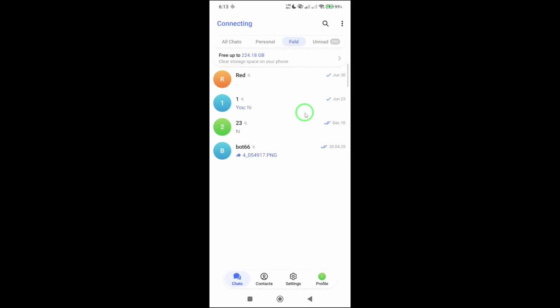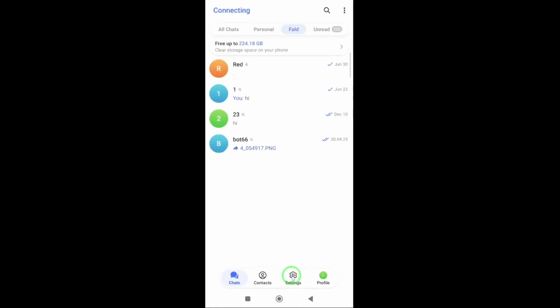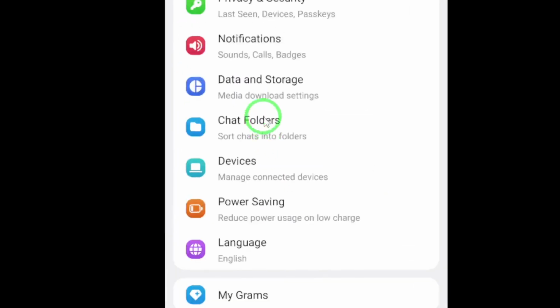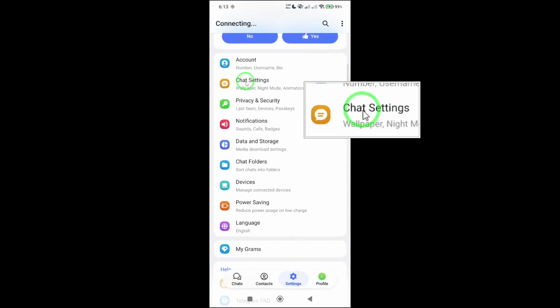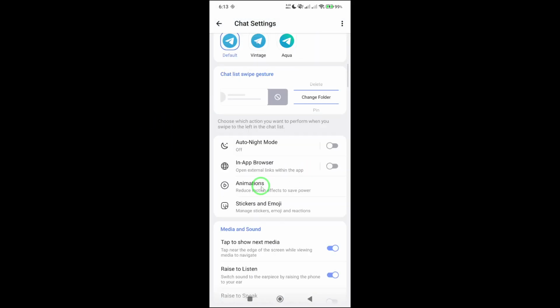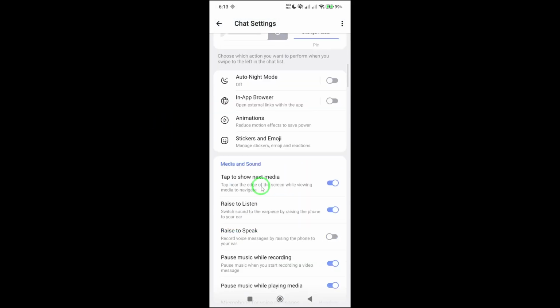From there, tap on Settings. This will take you to your Telegram settings, where you can customize how the app behaves. Now, look for Chat Settings and tap on it. This section controls how your chats look and function, including media behavior.